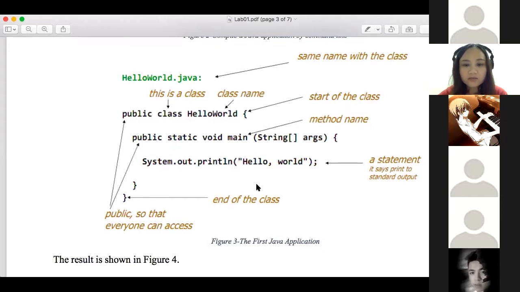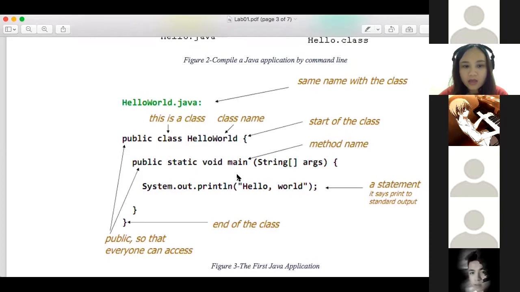And only one point: the public class name should be the same as the file name. Okay, so you have the class HelloWorld. That means this class should be put in a file named HelloWorld, exactly the same, with the uppercase, case sensitive, and .java in the file name: HelloWorld.java, exactly the name of the class. Okay.